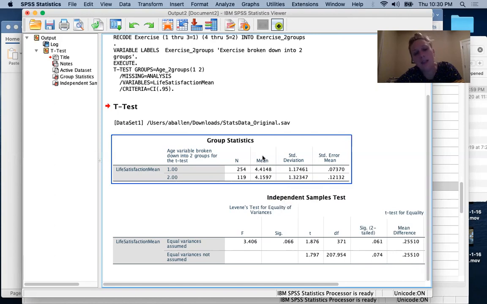And you'll see like that's not a huge difference, but it could be significant with this many people. So we'll have to check. But unfortunately, that's like counter to what I hypothesized. Because I was saying older people would be more satisfied than younger people, but that is not what's happening here. Okay, so I'll need the means and standard deviations for my paper.